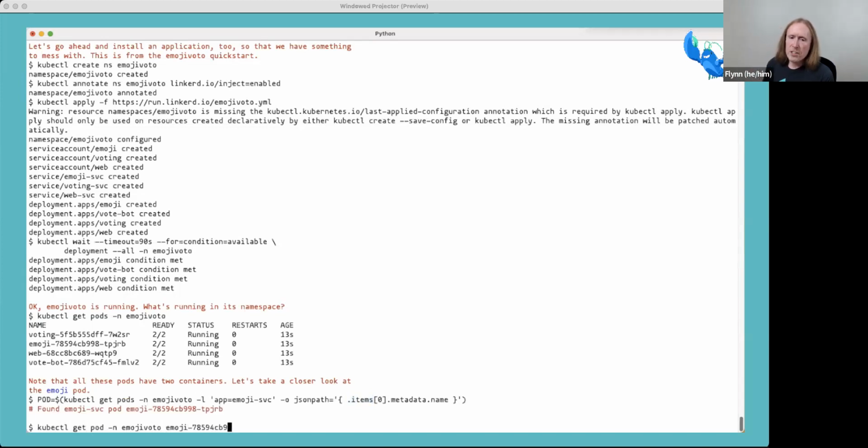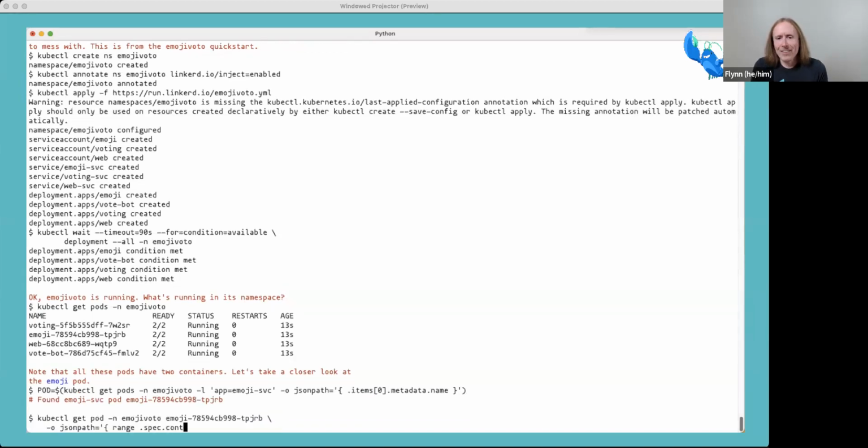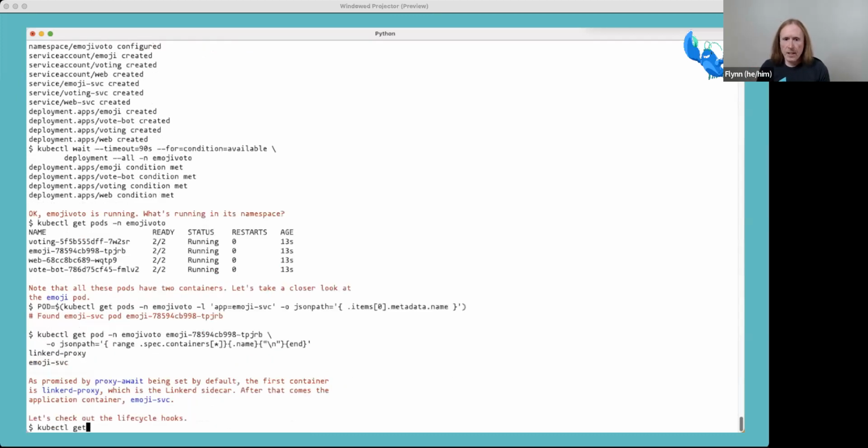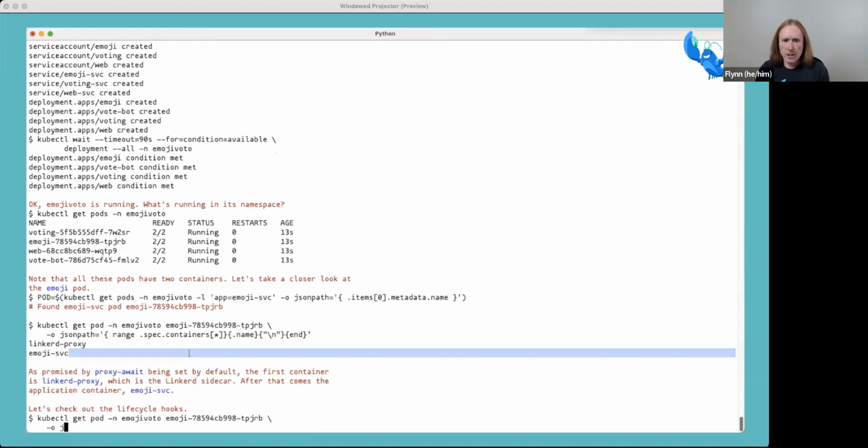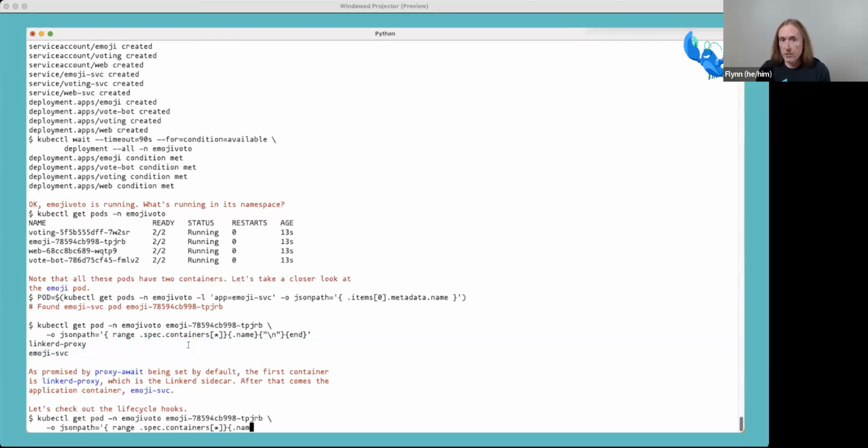The point of doing that is, of course, that we are then going to examine that specific pod in more detail, and so we needed its name. We found a pod with this name, and we're going to use that pod to fetch that out. We're going to look over all of the containers in its spec, and haul out the name of those containers. Range gets bracketed by end, and this is a literal new line. So what we expect to see is a list of container names separated by new lines. And in fact, we have containers named linkerd-proxy and emoji-svc.